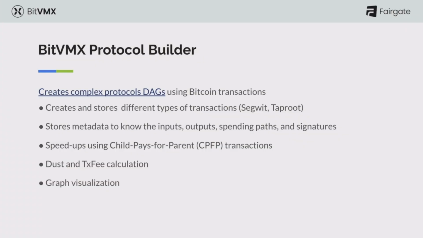We can add speedups using child pays for parent transactions. Why do we use that and not replace by fee? Well, as some of the transactions are pre-signed, we need to speed them up without changing them. Otherwise, we would need all of the participants to sign them again. So that's why we're using child pays for parent.